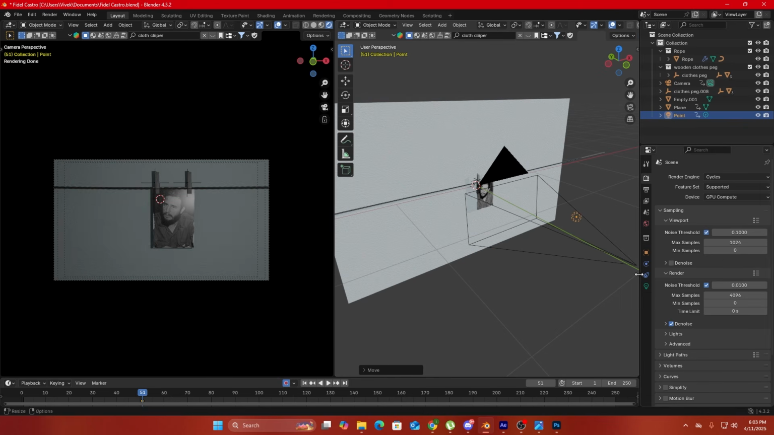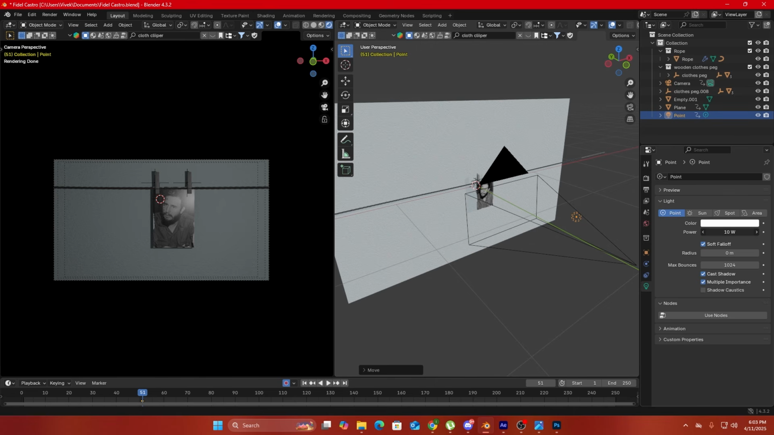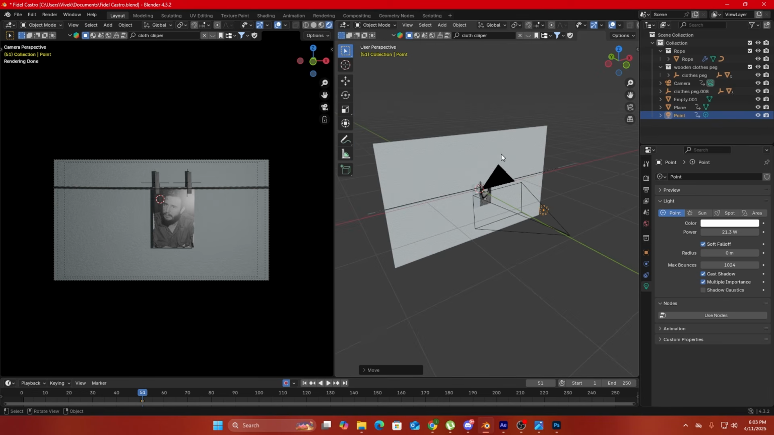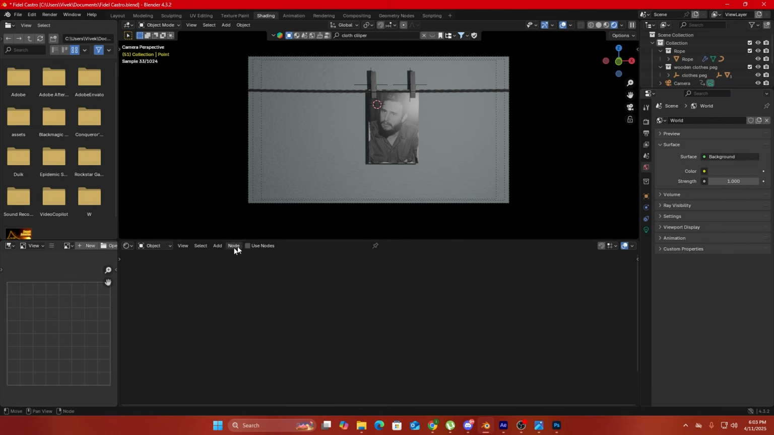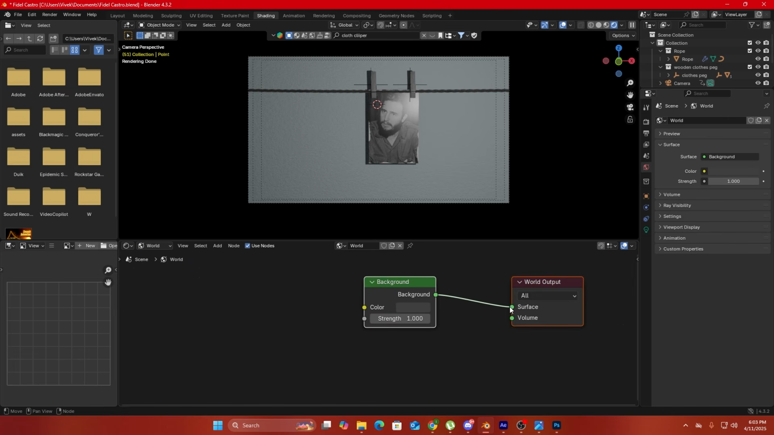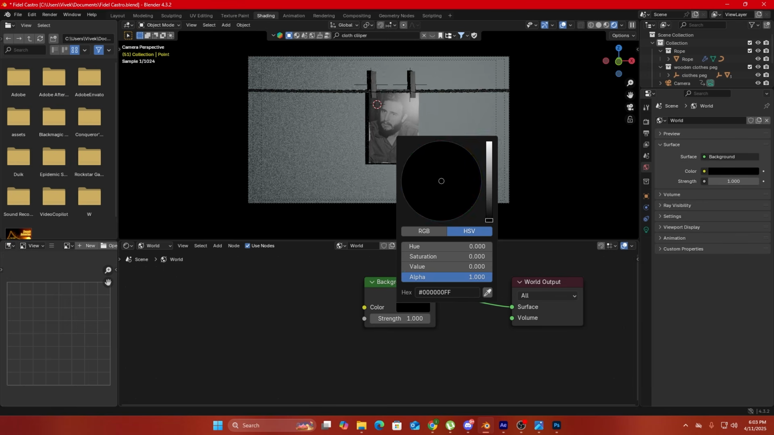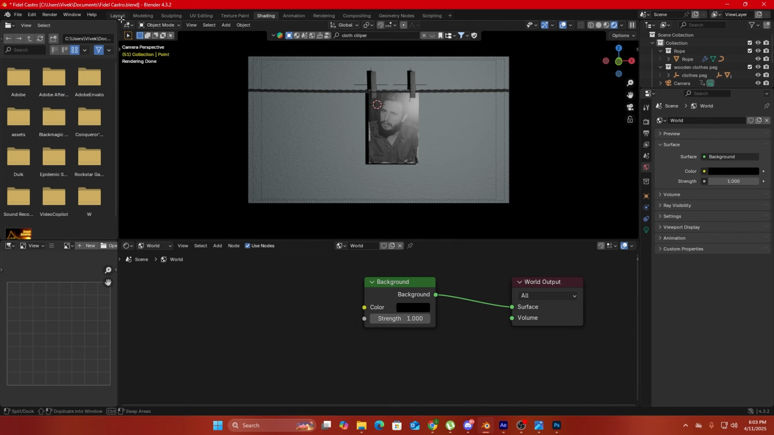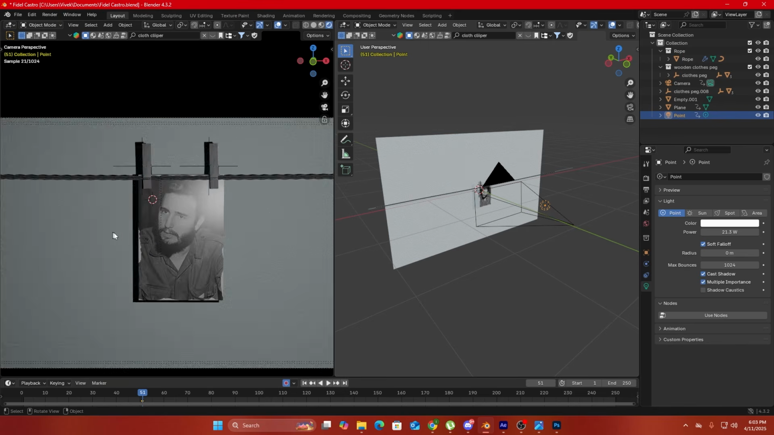Yep. And let's go to our light settings. Let's increase the intensity, something like this. Okay. You can also do one thing. I think this is another reason why it is so bright. Go to the shading tab and then select world and detach this. Or you can just select this and drag it all the way down. And go to layout.